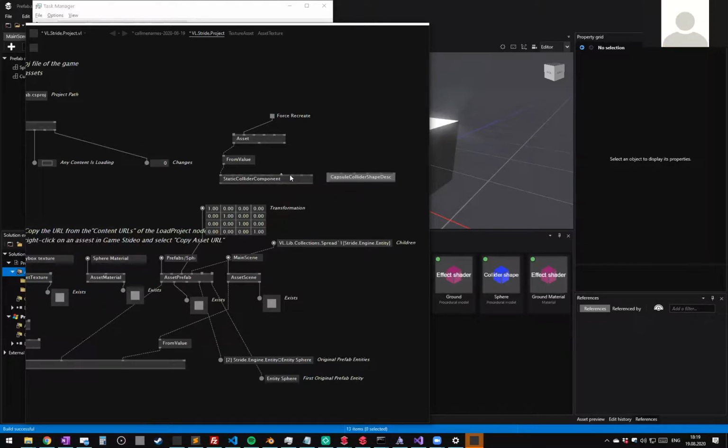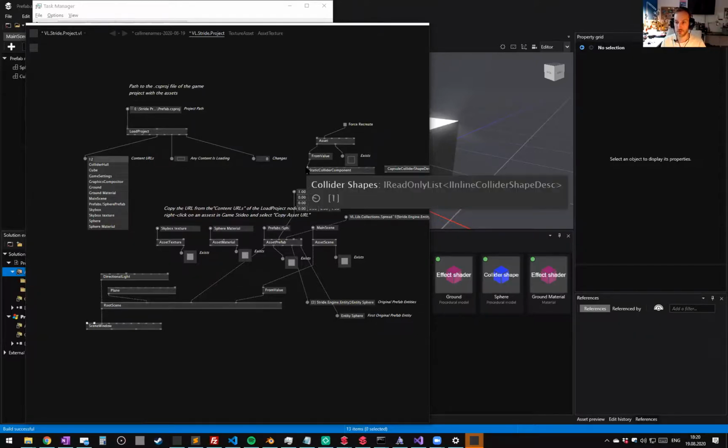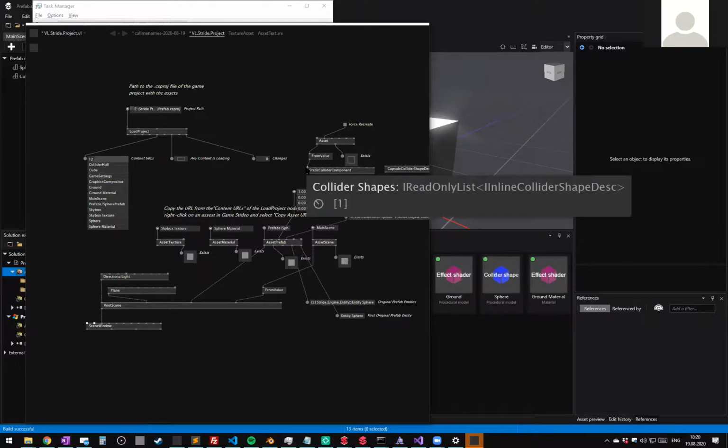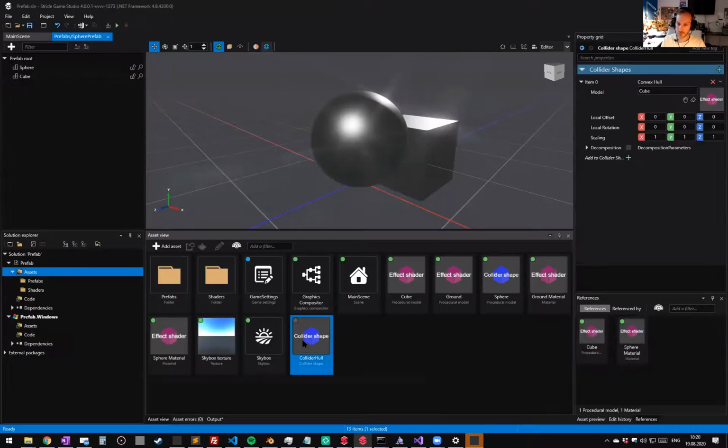So did the asset say loaded or something? The asset has 2 outputs. Oh, it doesn't exist. So maybe the type is different. What does it expect? An inline collider shape description. Okay, maybe the asset has a different type. Maybe. Never tried that. Maybe the collider shape is directly just collider shape. Yeah. Type collider shape, yes.